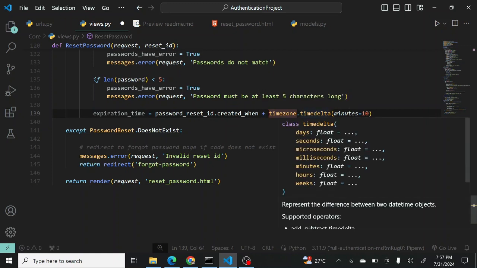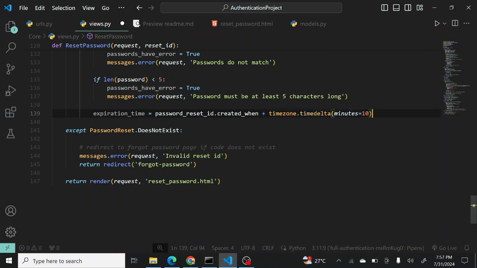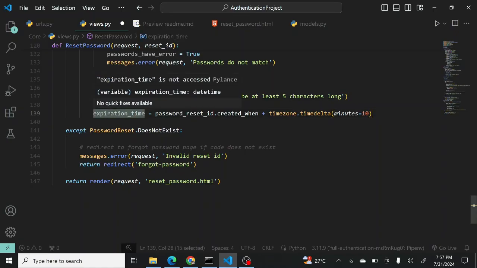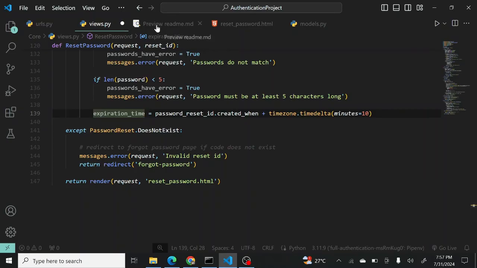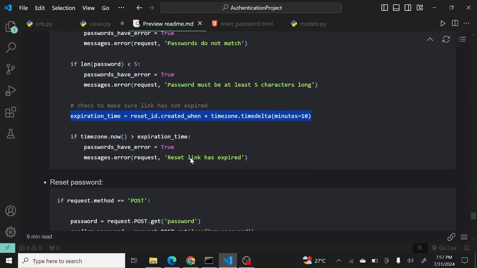So when we say password reset ID dot created when plus timezone.timedelta of minutes equals 10, we're just trying to say, okay, get the time that this object was created, then add 10 minutes to it so that we can know exactly when it was supposed to expire, or exactly when it was meant to expire. So now that tells us that we can get the expiration time in this variable. So what do we now want to do next since we have gotten the expiration time?